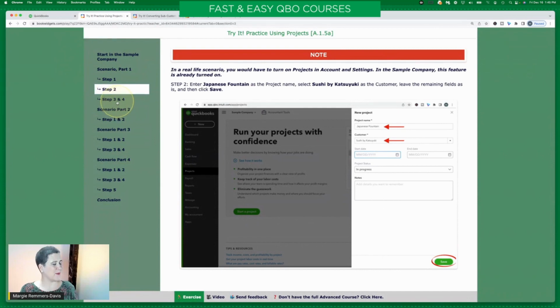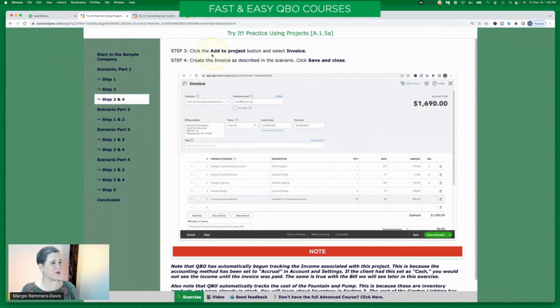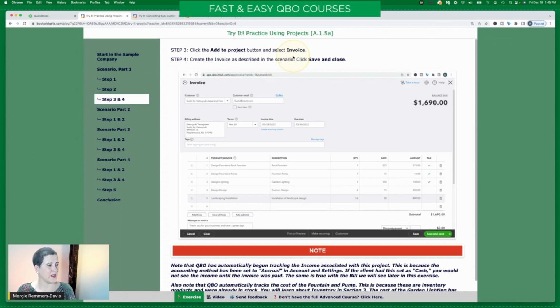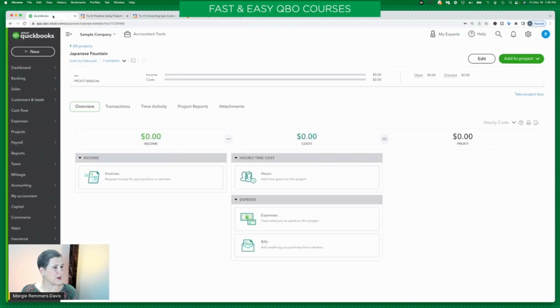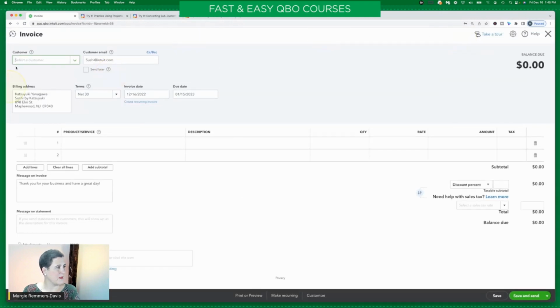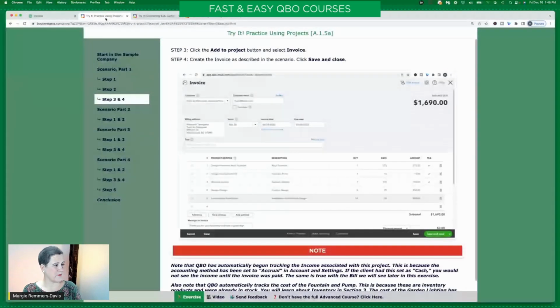All right, so step 3 and 4, now we're going to click the add to project and select invoice, create the invoice as described in the scenario, then click save and close. So we're going to have to go back and forth between this. Let's see. So we're going to go to add to project and create an invoice. Our customer should already be selected. There it goes. It popped in. Okay. All right, let's go back.